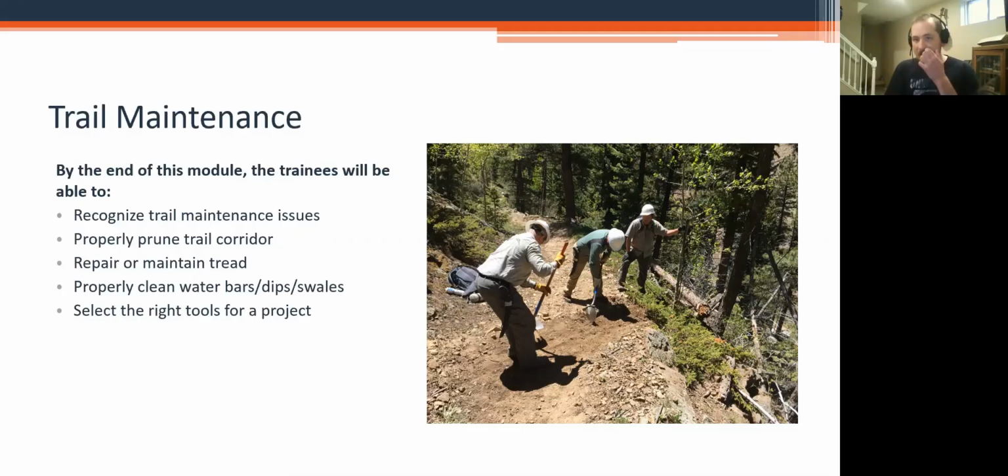And then in the context of this course, these are really the things that we're hitting on: recognizing trail maintenance issues and how they develop, how to properly prune the trail corridor, repair or maintain the tread, and clean water bars. You might add new nicks and swales, but in this context, we are not teaching people how to build a brand new drainage dip of any kind. It's just how to maintain existing ones. Now, again, that's up to the group whether or not they want to tack that on. I think it could be successfully coordinated, although it might take more time than just this training for someone to really get good at understanding where a new drainage dip might go.